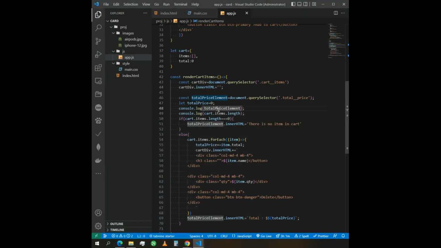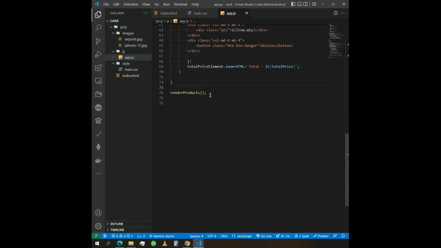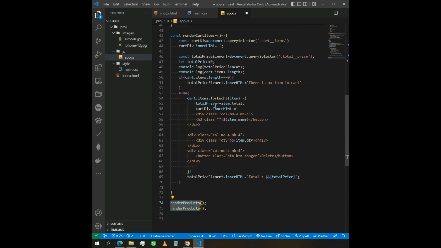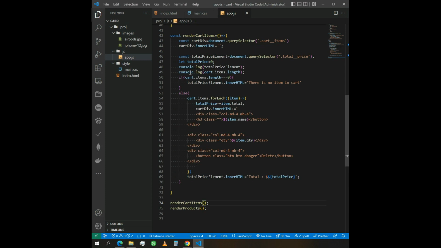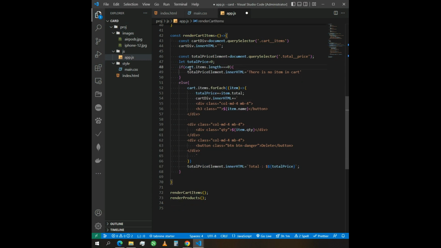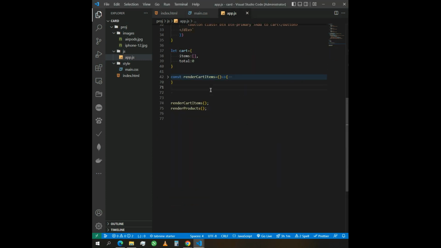Oh yeah. We should call the method. So render cart items. Save and run. There is no item in cart, and we have element and length. So remove these logs. So let's go to create add to cart function.